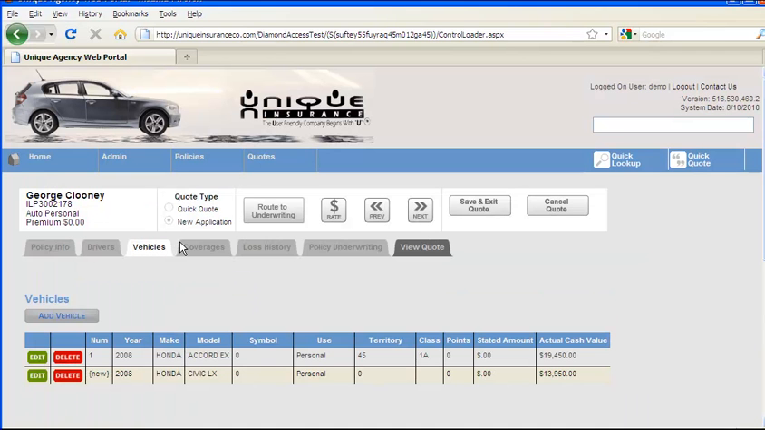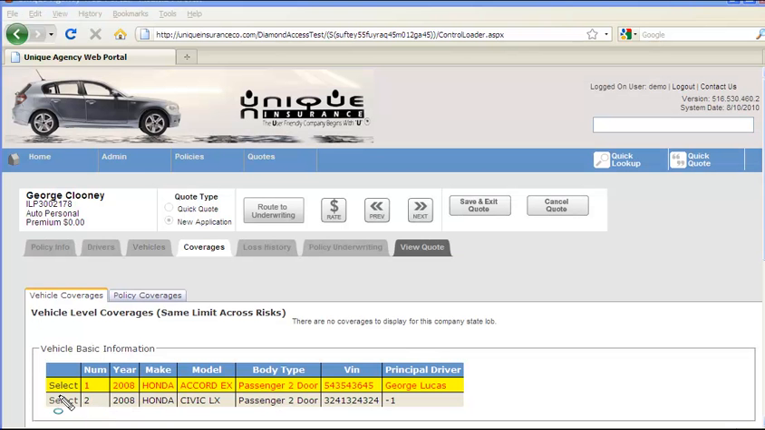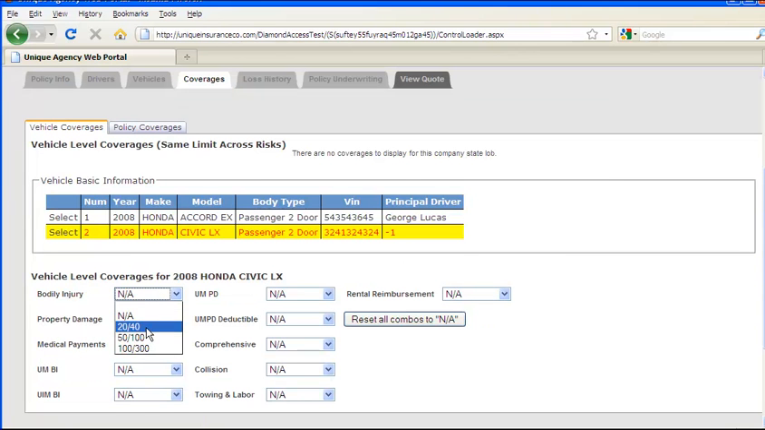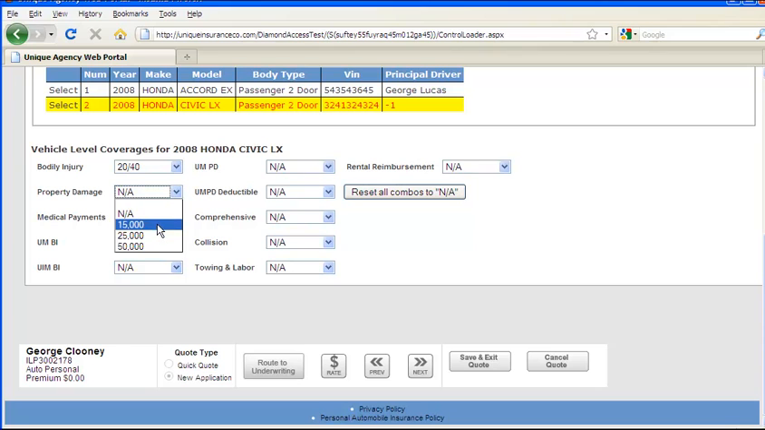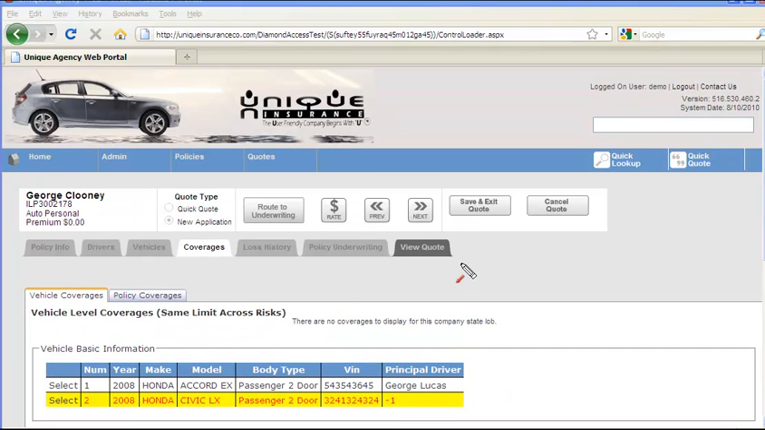Since we've added a vehicle, we want to select the coverages for that vehicle by clicking on the Coverages tab. And then you'll see the new vehicle is in place for coverages. You'll want to click on the select button to the left of that vehicle in order to select the coverages. Again, when we have all our information in place for processing the endorsement, we have the option of either clicking on the rate icon or view quote.